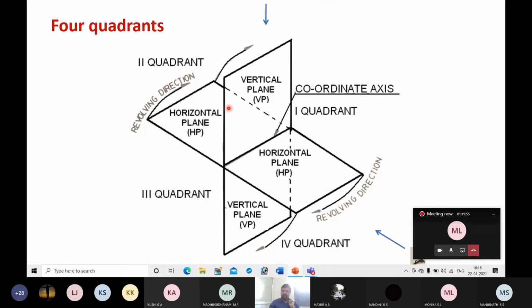So this 90 degree region is called the first quadrant, between this vertical and this horizontal. Another 90 degree region between this vertical and this horizontal is called the second quadrant. This 90 degree region between this horizontal and vertical is the third quadrant, and the 90 degree region between this horizontal and this vertical is the fourth quadrant. Like that, there are 4 quadrants.